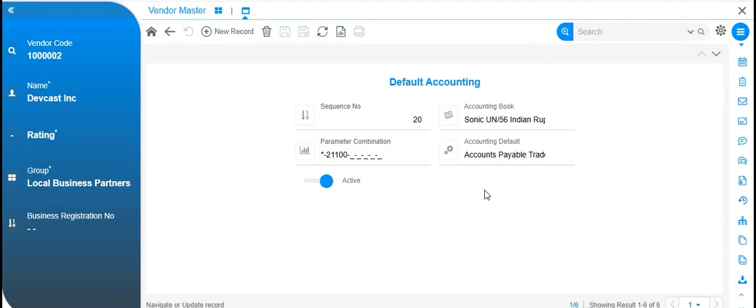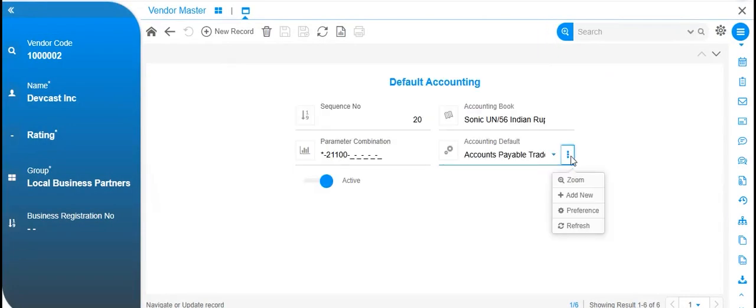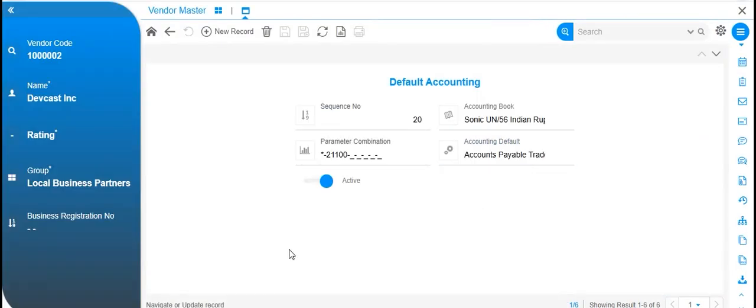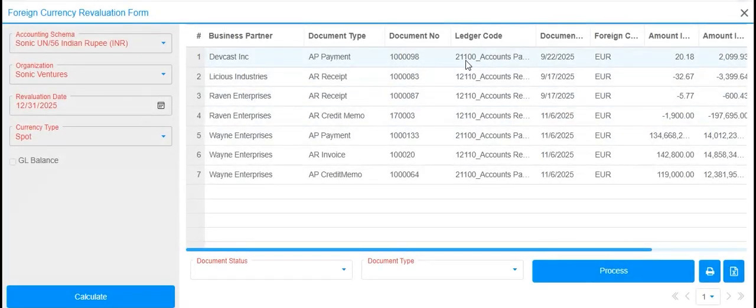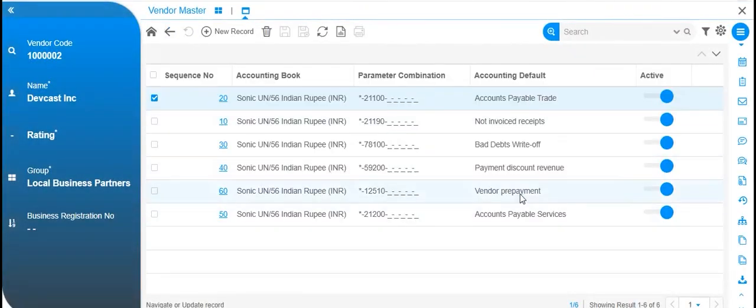Here, we have accounts payable, trade as the default account. You may wonder why only this ledger code is appearing when there are multiple records. This ledger code appears because foreign currency revaluation is enabled on this default account. If the foreign currency revaluation option is not enabled for a particular record, the ledger code will appear as 00, which means no ledger code is mapped for that vendor. Currently, the ledger code is displayed because it is properly mapped in the default account setup.